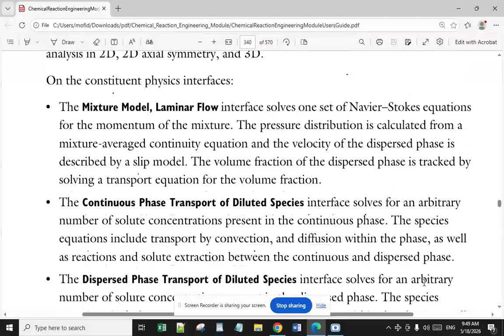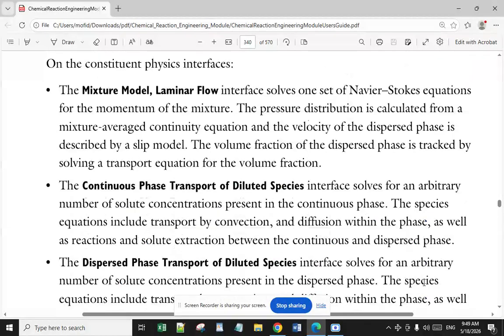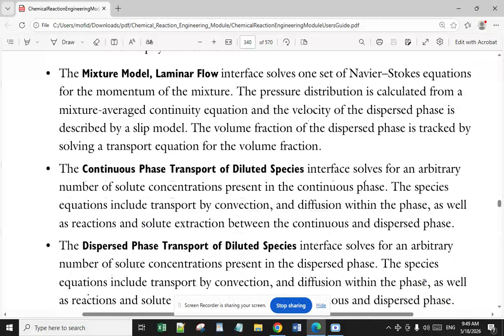The interface can be used for stationary and time-dependent analysis in two-dimensional axisymmetric, and also for three dimensions. On the constituent physics interfaces, the first type, the Mixture Model, Laminar Flow interface, solves one set of Navier-Stokes equations for the momentum of the mixture. The pressure distribution is calculated from a mixture average continuity equation, and the velocity of the dispersed phase is described by a slip model.